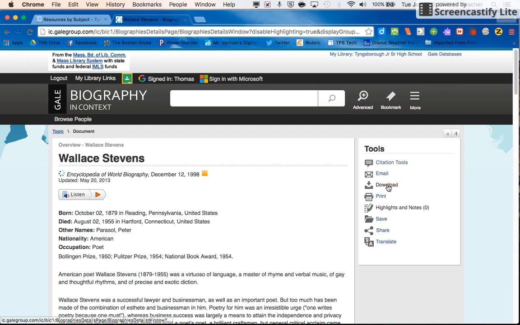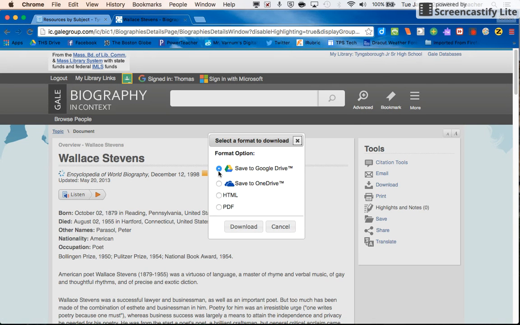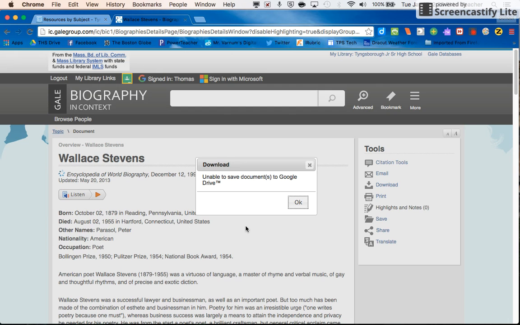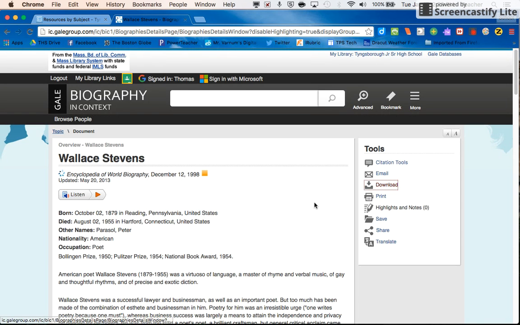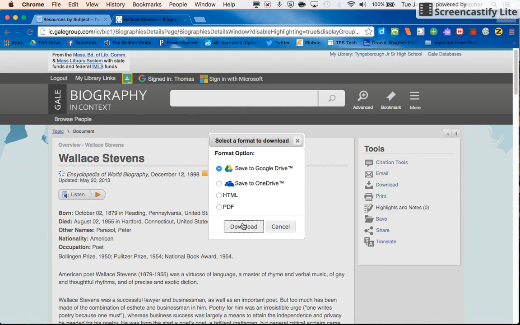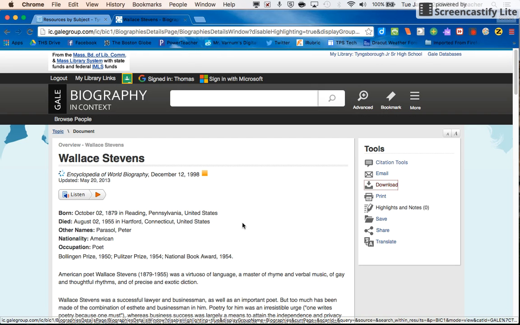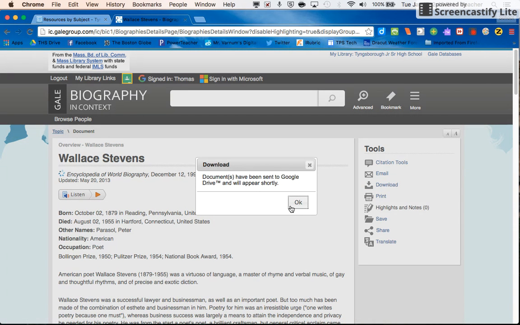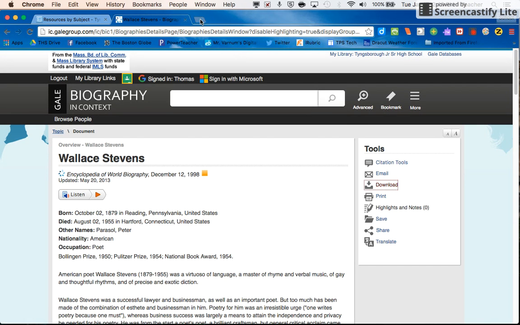So you are going to go over here to the right to the tools box, and you're going to select download. And the format option is already defaulted to save to Google Drive because you signed in with your Google Drive. So you are simply going to download that to your Google Drive. And it says, of course, unable to save documents to Google Drive. That could happen. Let's try that again. And we're waiting. Documents have been sent to Google Drive and will appear shortly. Wonderful. Well, let's check and see how fast they get there.